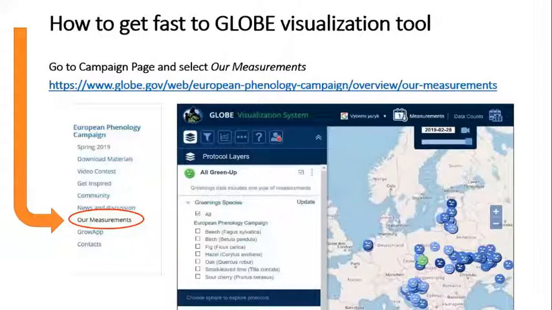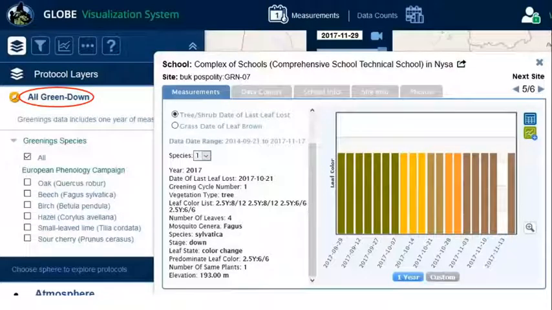Another way how you can get fast to the Globe visualization tool is through our campaign page, which I'm sure you know. And here you click on our measurements in the left menu, and it will take you directly to the visualization tool. And here you can see already what you can do in the visualization tool. You can filter the data of green up or green down according to the 3 species. You can see the names of the species and then you can click on them. This is the detail of the visualization tool.